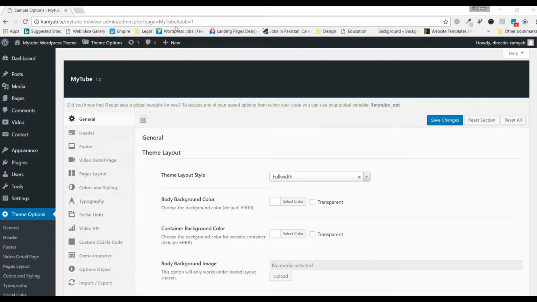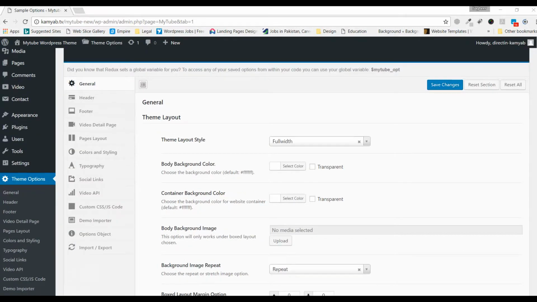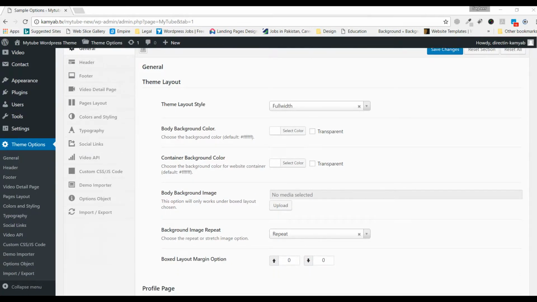Hello guys, let's take a look at the theme options of MyTube WordPress theme. First of all, there is general options and theme layouts. You're gonna get different theme options. You can also use the full width and box layout.